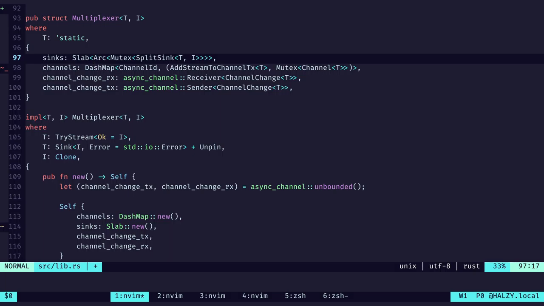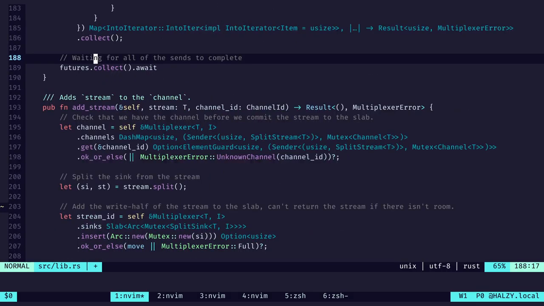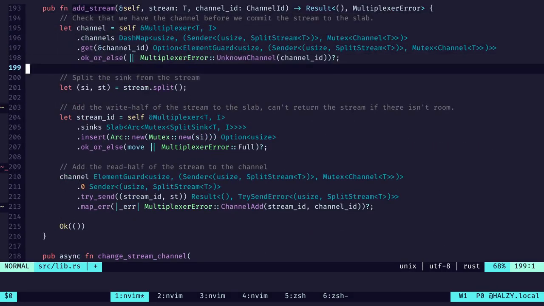All right, where do we add those? So if we go back down to add stream, split it, insert the one half, and then the other half, the read half, goes into this channel bit, but we don't get notified.